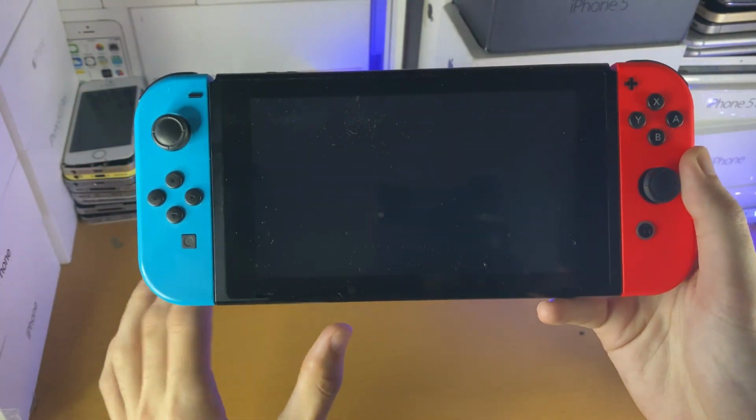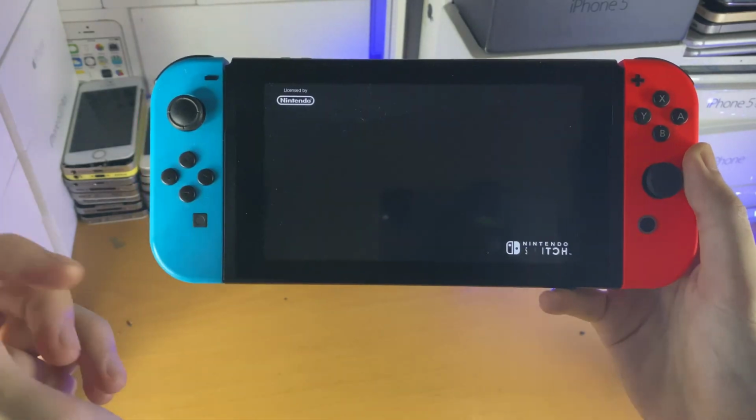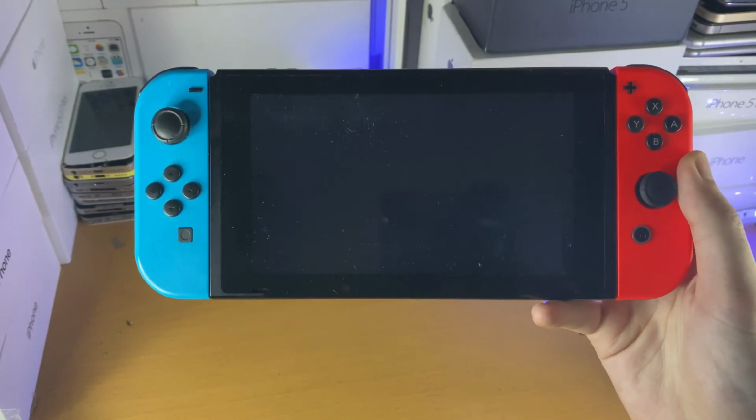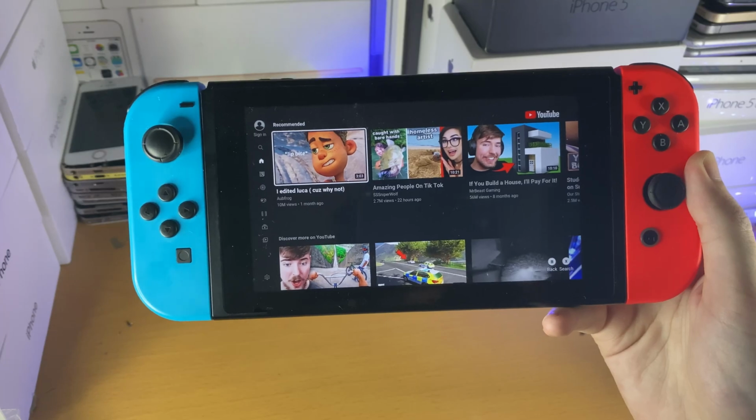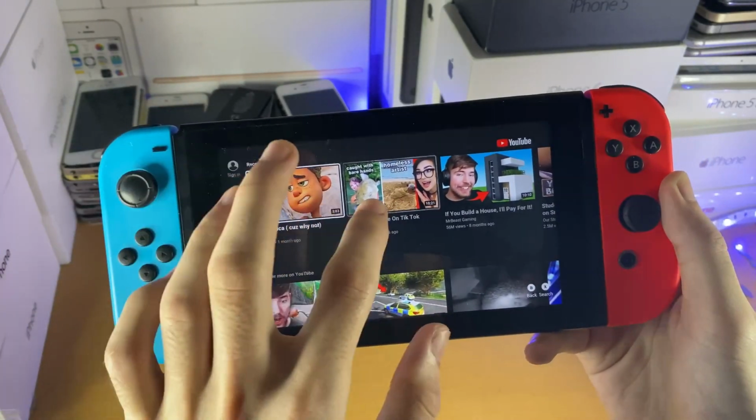Now, if the download is really slow for you for whatever reason, I do have a tutorial in the description down below on how to speed up the internet speed. So you can see I'm inside of the YouTube application and I can enjoy the app.